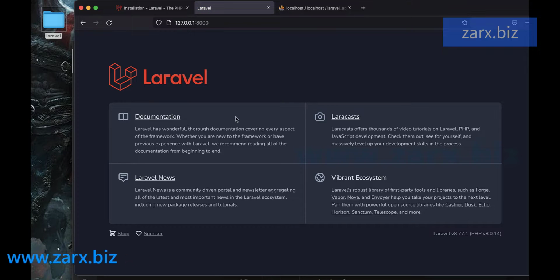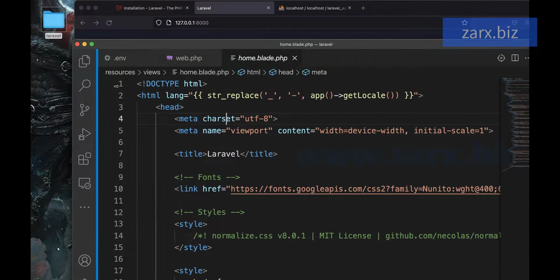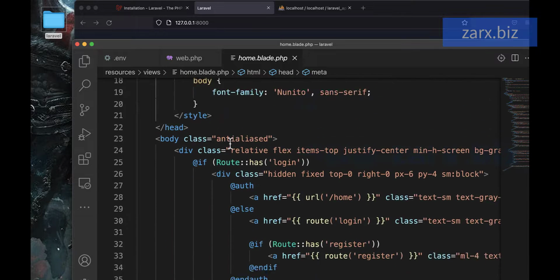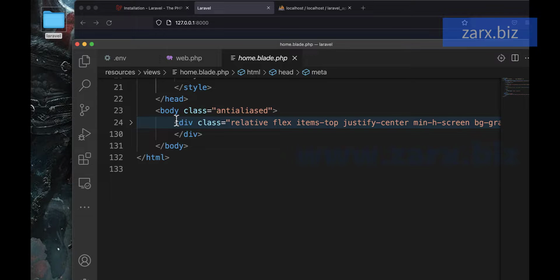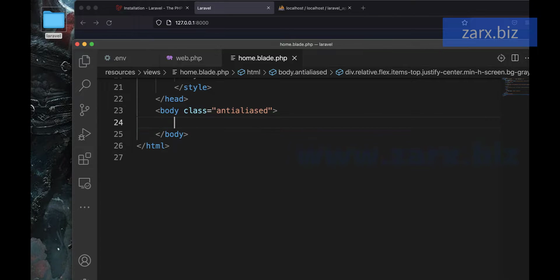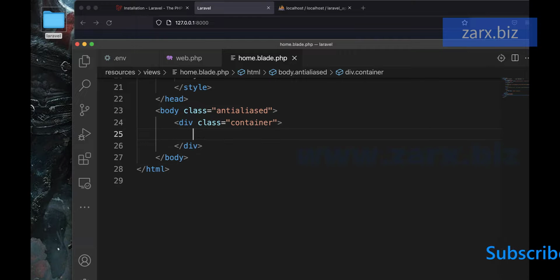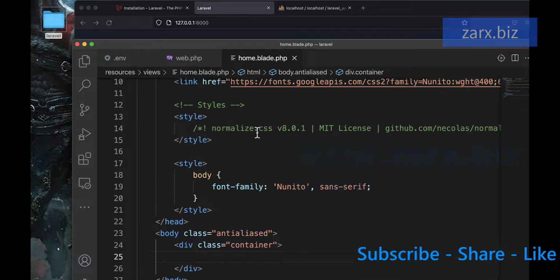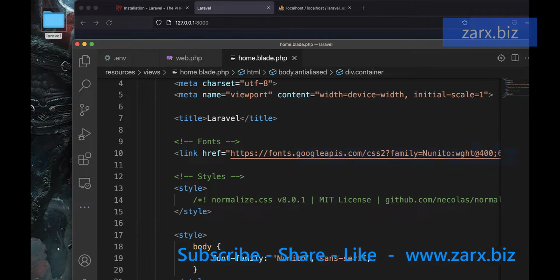Now we need to clear our page here. So what I do, I simply go back to the text editor. Here I'm going to go in this home.blade, and here inside the body, whatever we have, I'm going to delete it straight away because we don't need it. I create a div with the class of container because we will be using Bootstrap, so this is going to be useful.